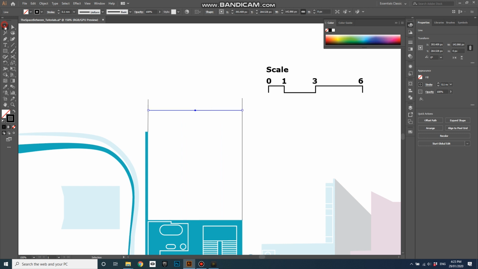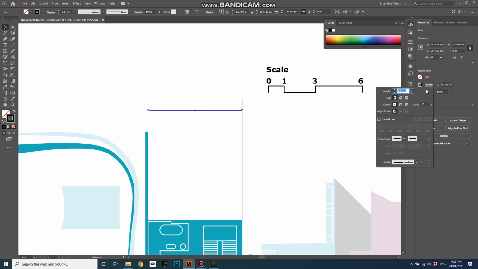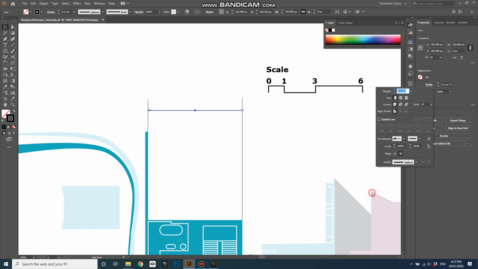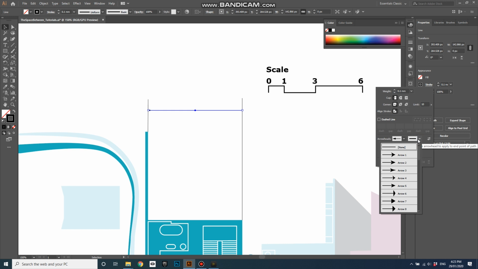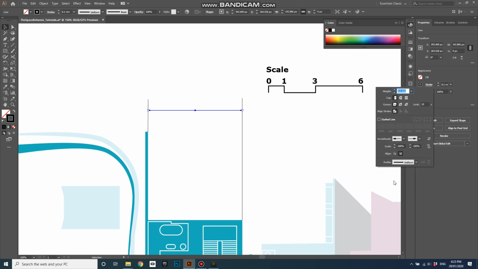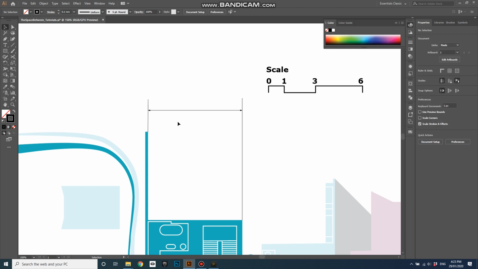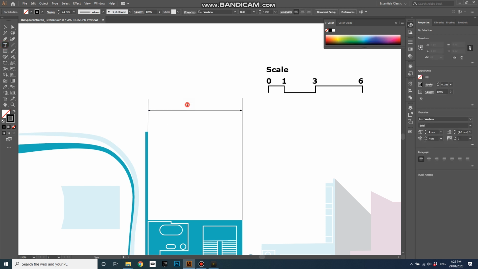Now with this horizontal line, that's my dimension line, so I'll hit stroke and go into arrowheads and choose this pointy one, and then this one I'll choose this pointy one, and then maybe I'll, no, that's fine, I think. So now we've got our arrowheads there, and final step is to put in a dimension of 6 meters.